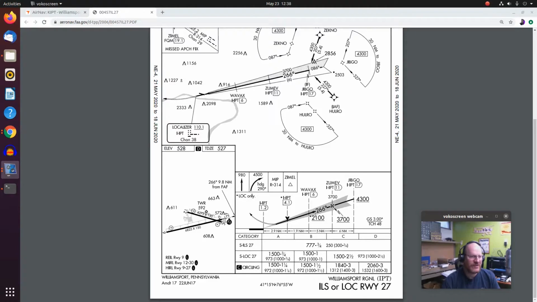So, here we go. This is our profile view. And we start at JIBGO, 4,300. We can drop down to 3,700 if we're doing the localizer only at Zamev. And then there's some more step down fixes there. Another visual descent point, 4.1 miles out. And our missed approach point is at 1.2 miles from the localizer.